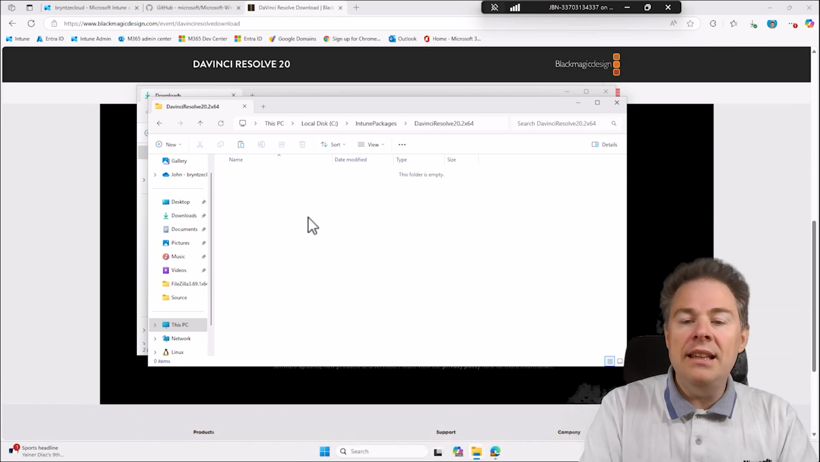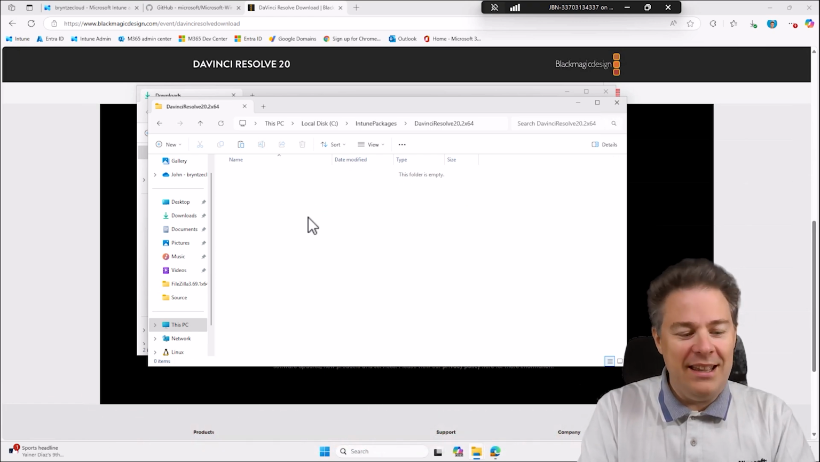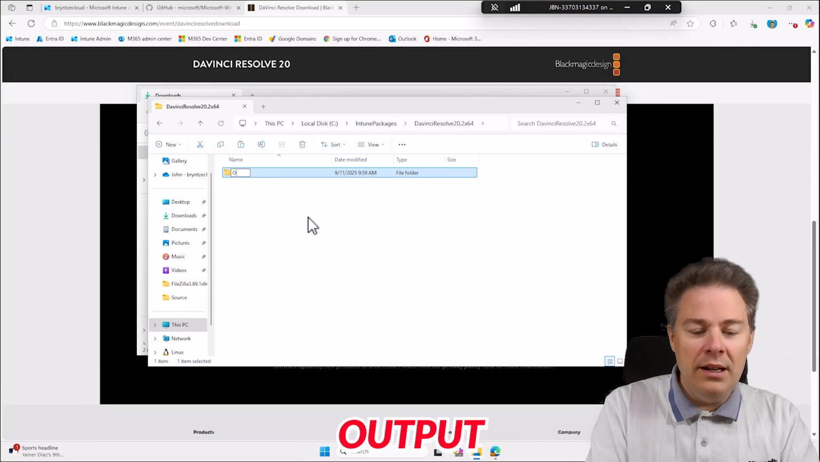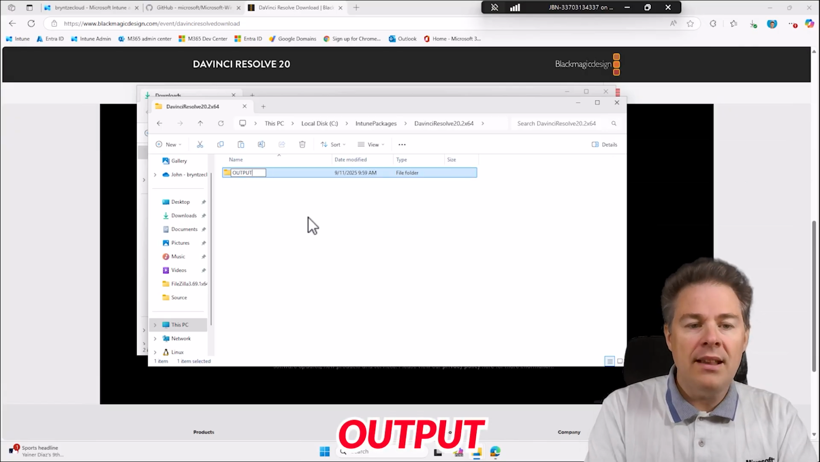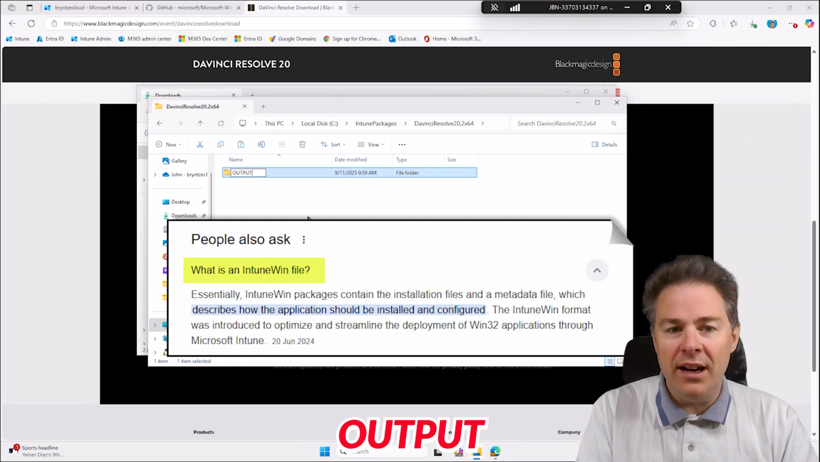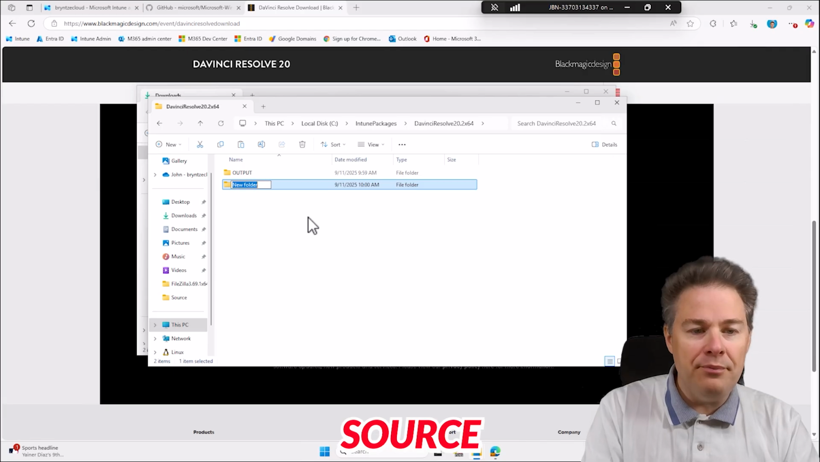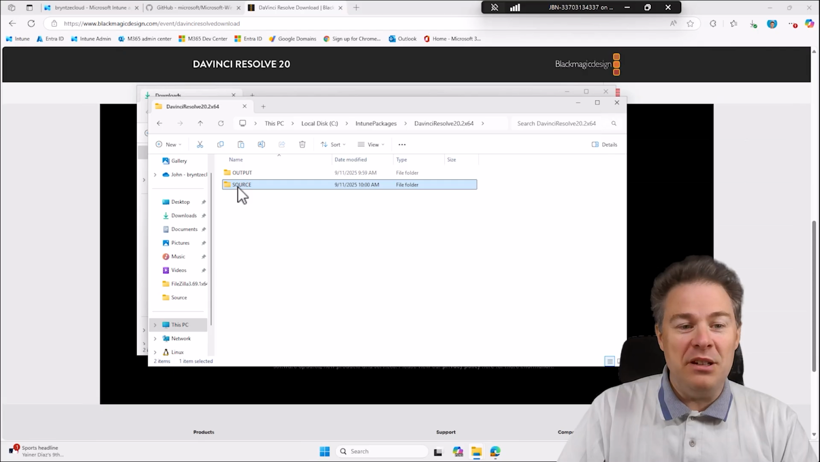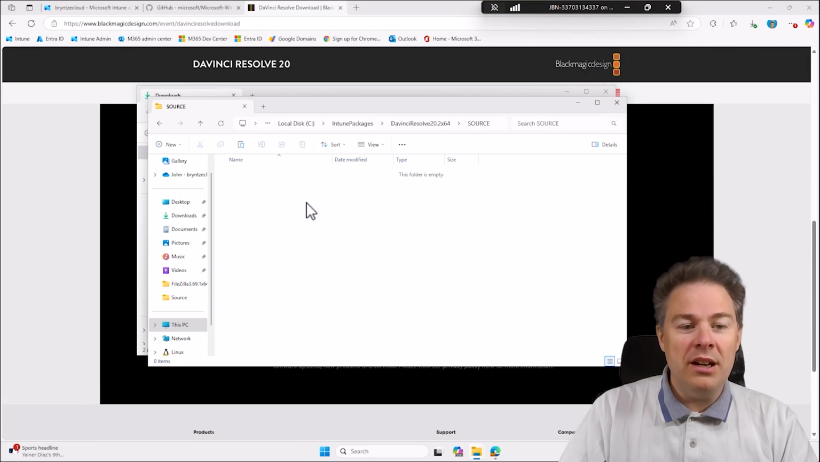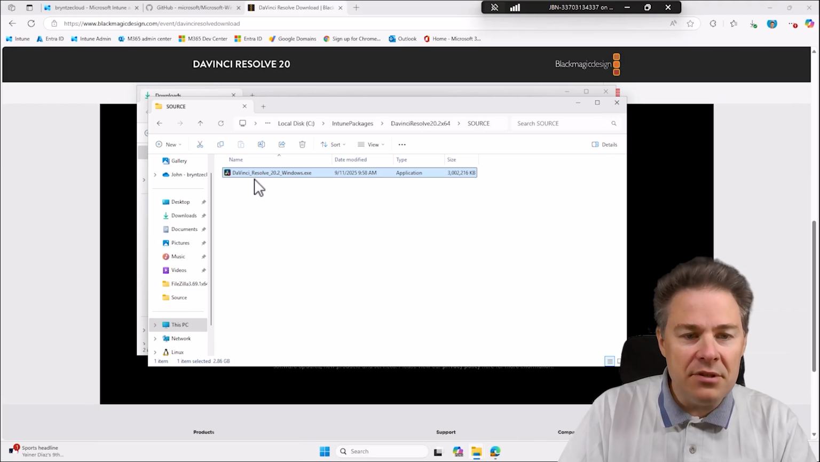And in here we need 2 folders. If you have followed my videos, you know this, but I'll explain all the steps here. So we're going to call one output. That's where we're going to put the Intune Win file. And we call one source. That's where we're going to keep all the things that are going to be in the Intune Win file. So we're going to work a lot here in the source. I'm going to do a Control V to paste the DaVinci Resolve file.